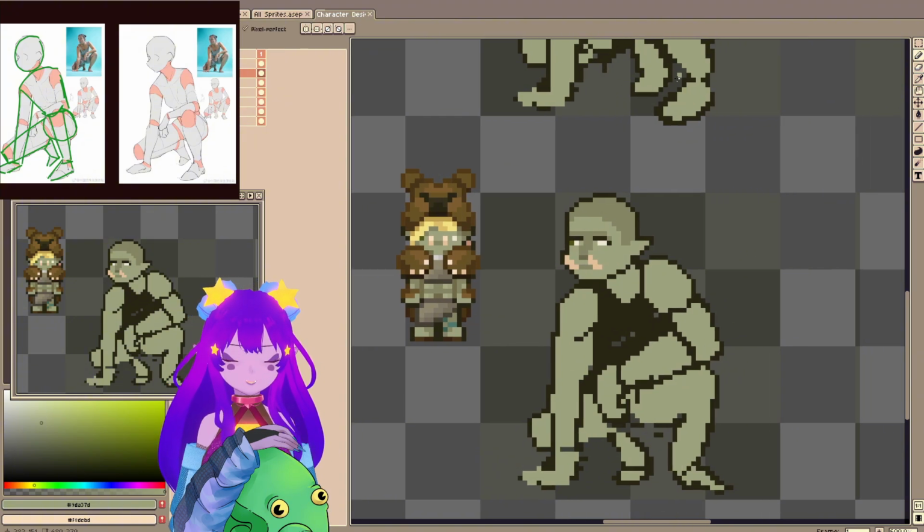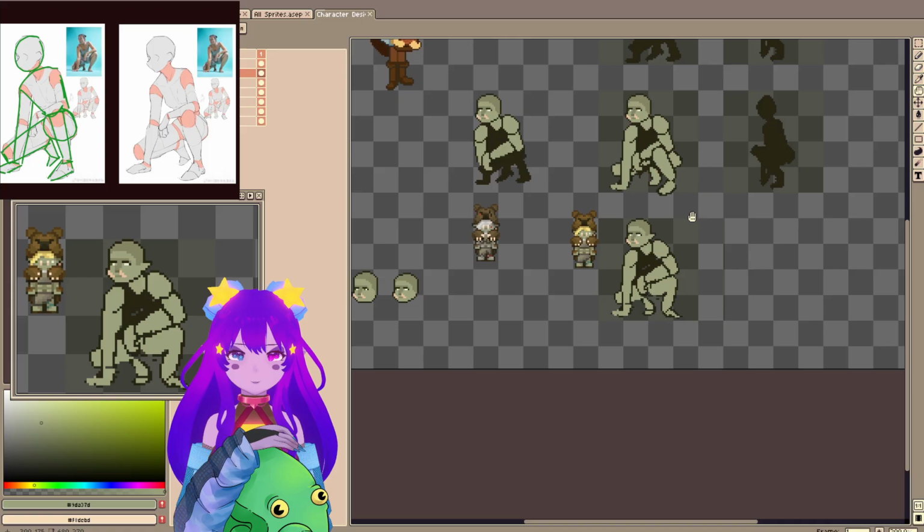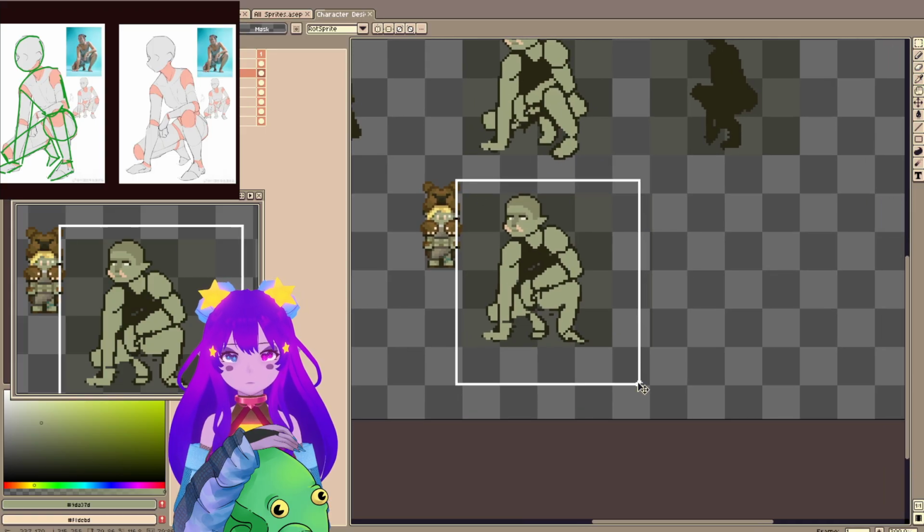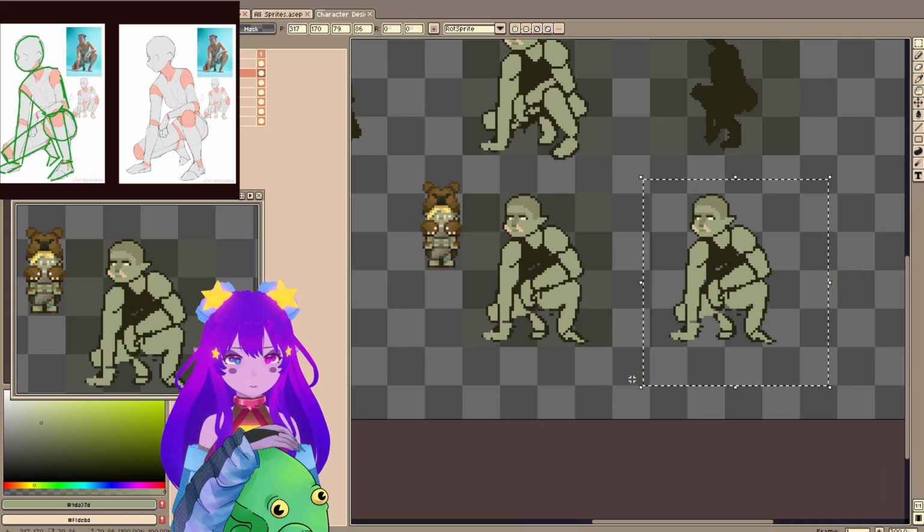Okay, now let's try to go from non-sketch, shall we? So what I'll go ahead and do is I'll copy this guy here, copy and paste, slide you back over here.